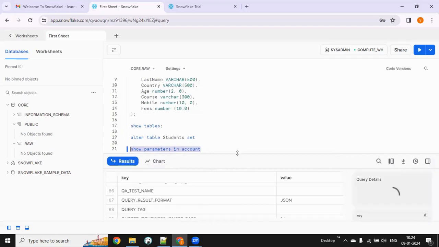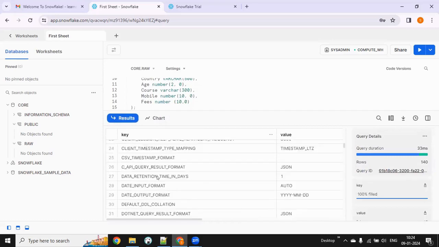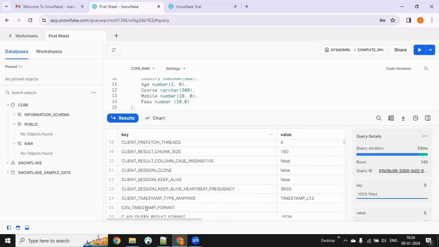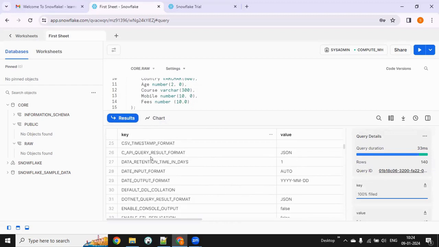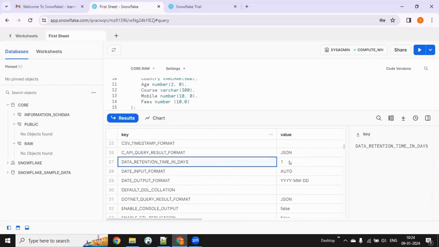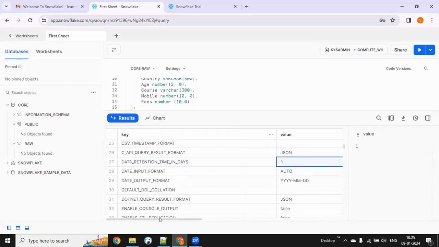So there are levels of parameters. For now, I am checking the account level. See here, we have data retention time in days. Where is it? This one. See here, data retention time in days. This means your data is secured for this many days for the entire Snowflake account, because this is an account level parameter.